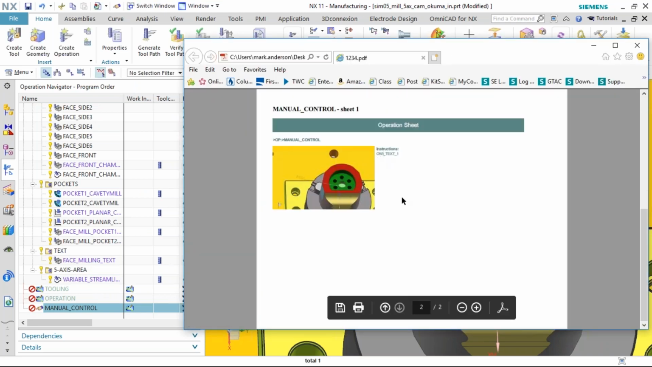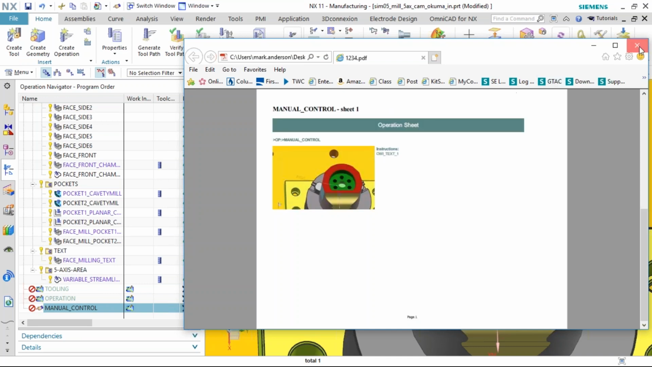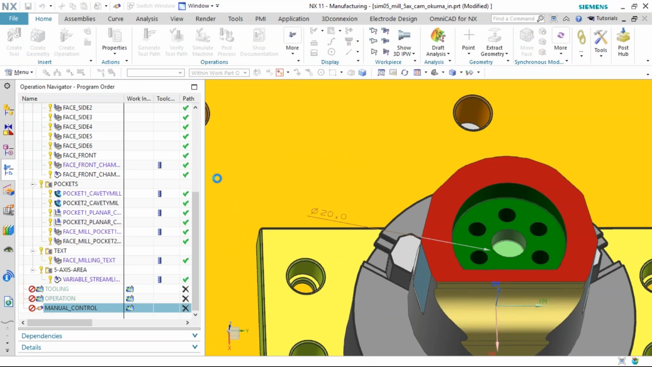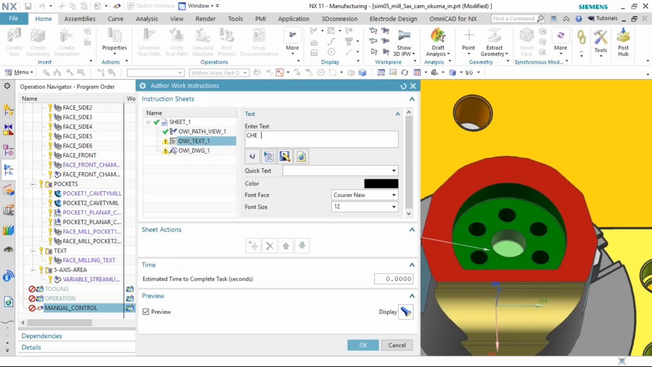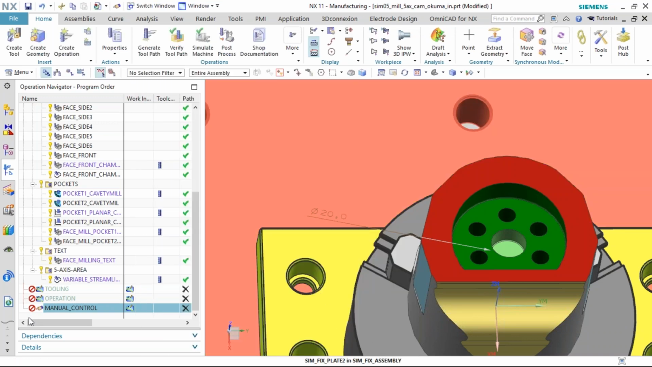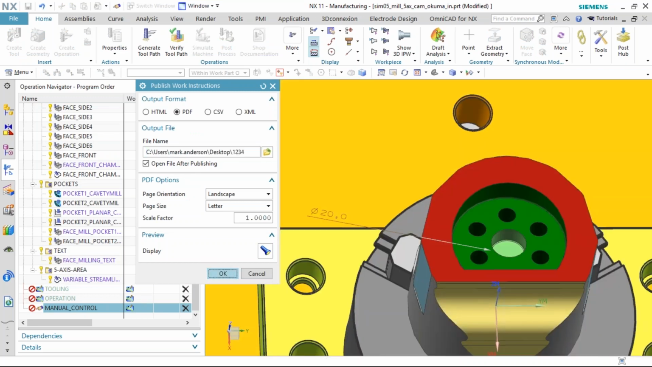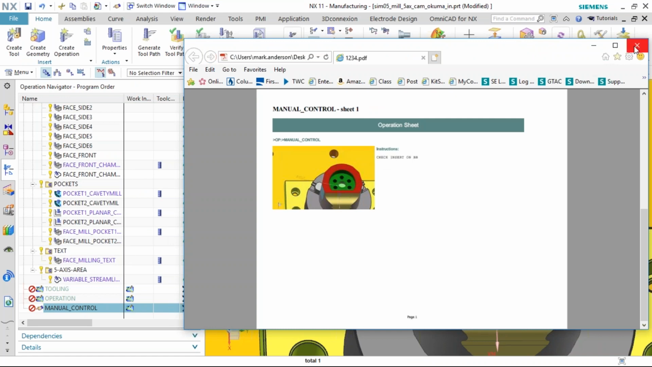So now you have this manual control and my instructions. It didn't take it from the first text, but you would create it in. So this is an operator message that's going to be in the code itself. And then when you go in, you put your text in the text. And then this carries out to the work instruction. So the first dialog is inside of the program, inside of the G code, so it comes up on the screen, and then the second message is in the work instruction itself.